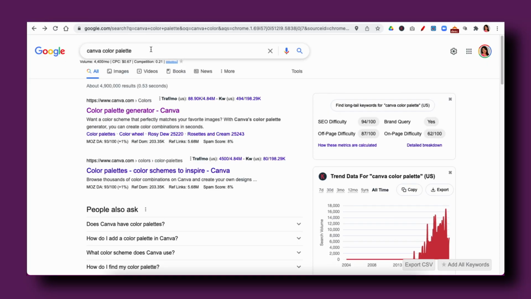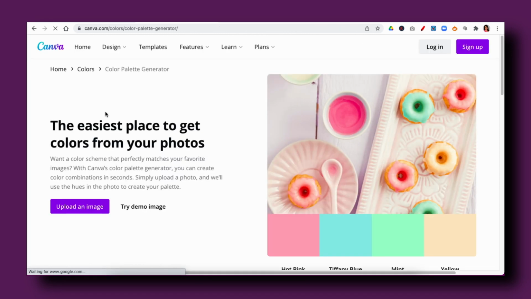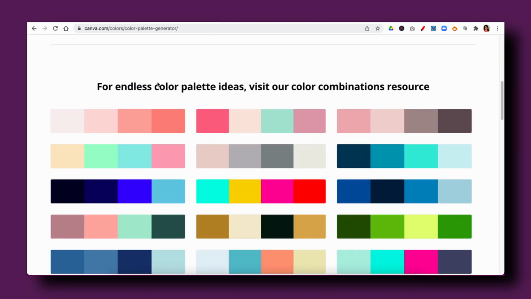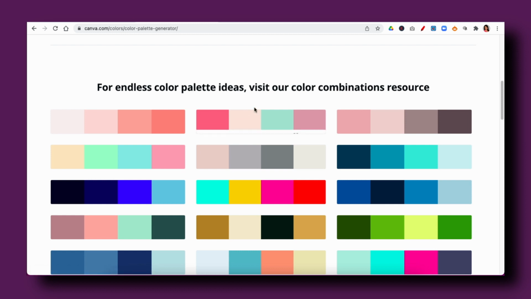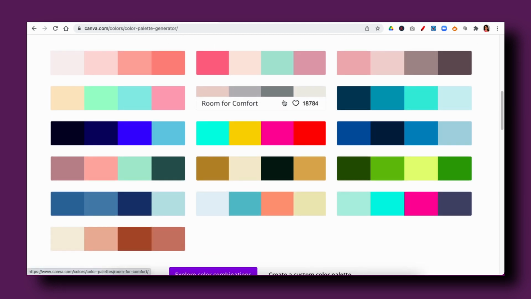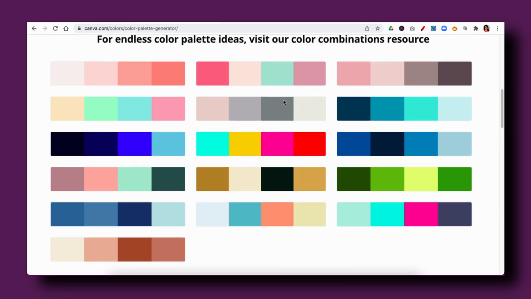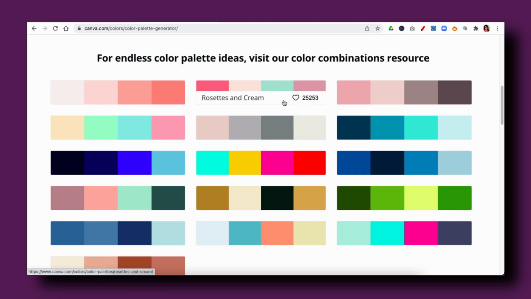And if you're looking for some inspiration about what brand colors to use, then all you have to do is use Canva's color palette guide. Just go to Google, type in Canva color palette, and then it'll be this result over here. It says it's the Canva color palette generator. When you scroll down, you'll see all of these color palette ideas and color combinations. This is a really, really great place to get some inspiration.